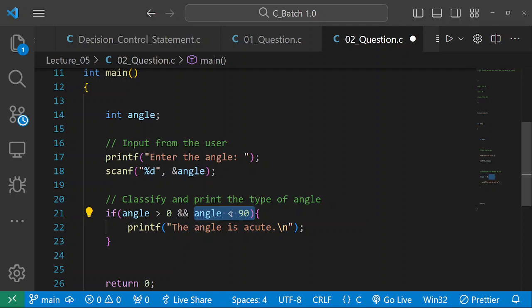Why less than 90, and not less than or equal to 90? Can anyone tell me the reason? What is the reason I'm not writing here less than or equal to 90? Can anyone let me know? 90 is a right angle. Yeah, 90 is the right angle. If I pass 90, the code will stop here itself in the if and it will print the angle is acute. Let me show in our code itself when I am dealing with the code.